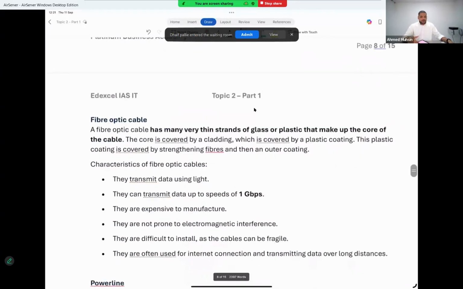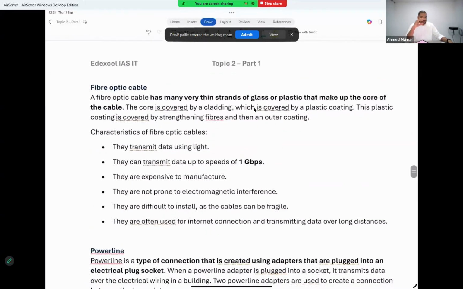Now we come on to something called fiber optic. The cable is called fiber optic. What does it use? A fiber optic cable has many thin strands of glass or plastic that make up the core of the cable. Okay, sounds interesting. The core is covered by a cladding, which is covered by a plastic coating.